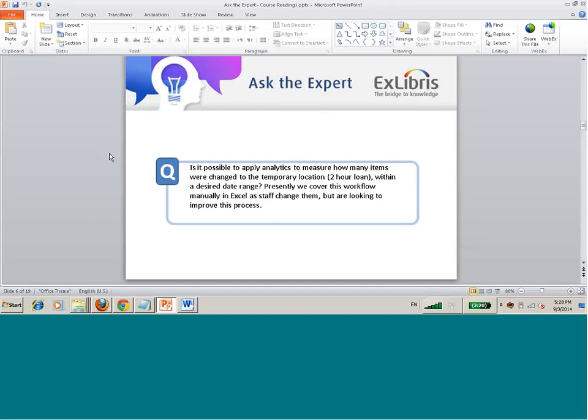So you can run a report that says, I want to report on all of my move requests that were for the reserves area and were completed within a specific time range. That will give you exactly the information that is being asked about in here. So that, of course, will be relevant if you are using move requests, and then you can easily create this report from analytics.